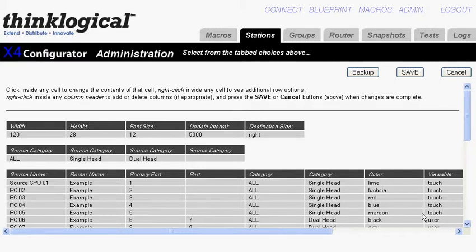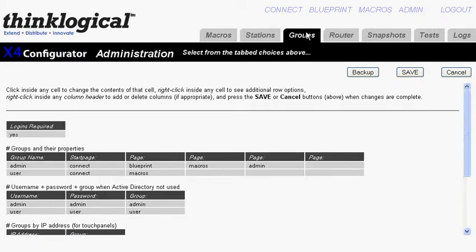By selecting this spreadsheet file, you can make and save any changes needed, and they will automatically update to the web interface. These files are available for groups, routers, and macros as well. We will now move on to the Groups tab on our Administrations page.